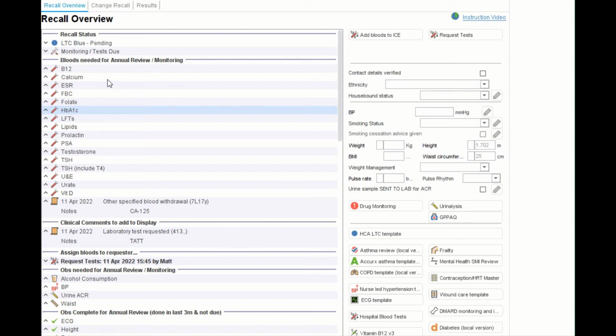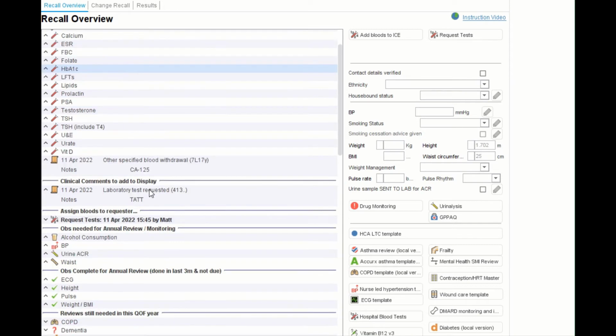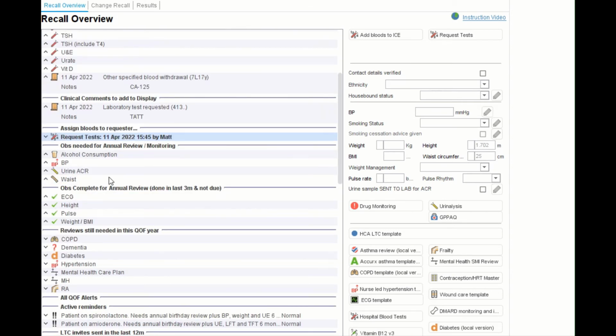Any requests that you've added will be combined with bloods that are needed for any kind of monitoring. You can also see here the other specified withdrawal I've asked for and the clinical comments to display. The HCA can also see who exactly has requested those bloods, so they know that's the person to assign the bloods to.